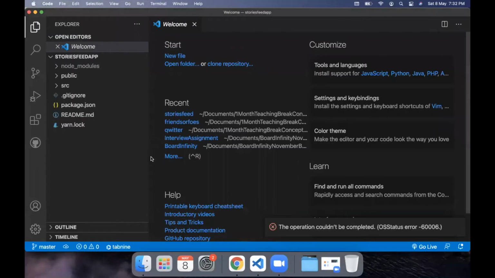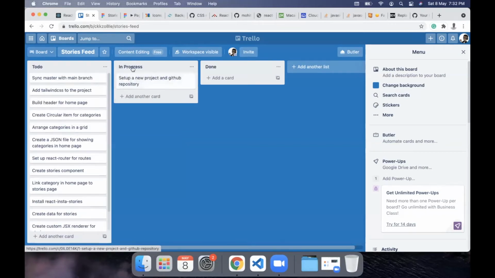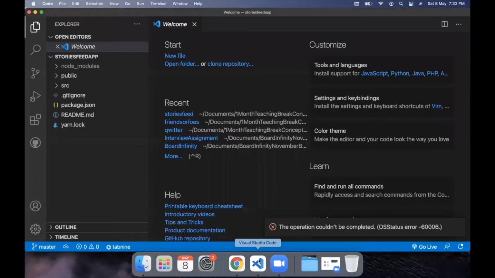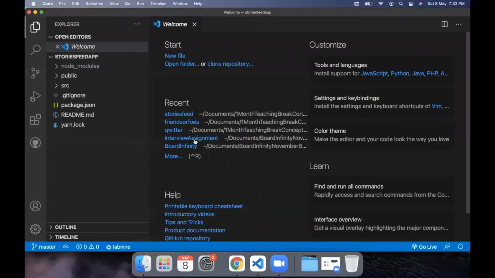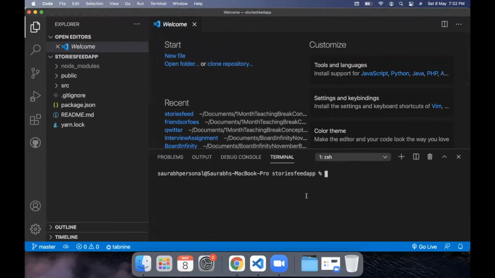The first task which we have on Trello is to set up a new React project and a GitHub repository. So let me add it into the in progress section and come back to VS Code. Now the first thing we need to set up a React project is create-react-app. You can search how to use create-react-app to create a project by pausing this video and creating a project called, let's say, stories-feed-app on your own by running the command npx create-react-app stories-feed-app.